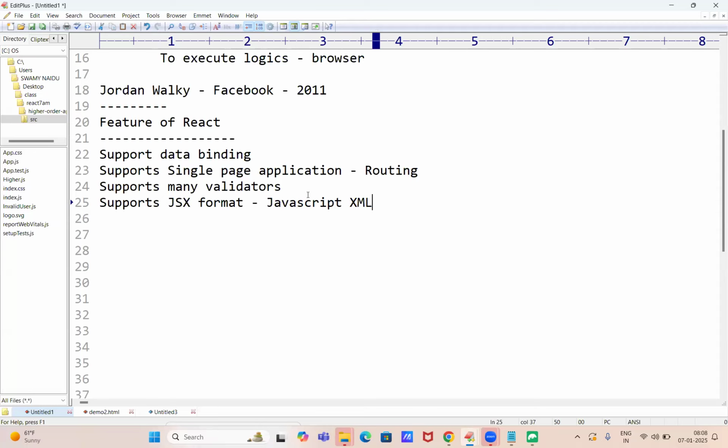See, JSX is one scripting format. So JSX allows us to write the JavaScript within the HTML and to write the HTML within the JavaScript. Means we can combine these both technologies. Generally, if I write HTML inside the JavaScript, it gives an error message.